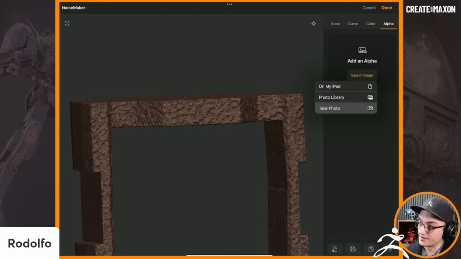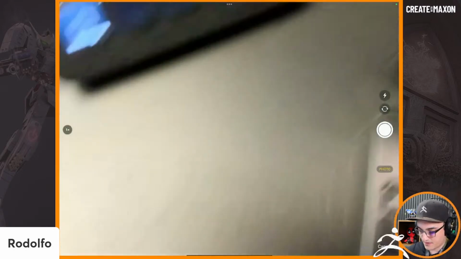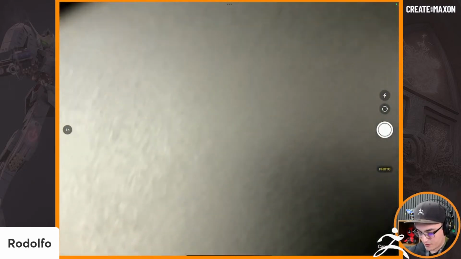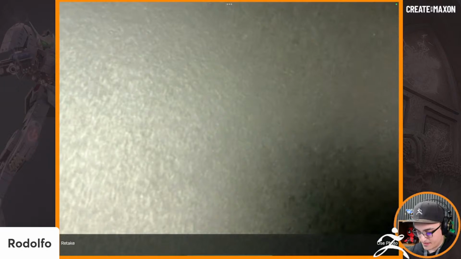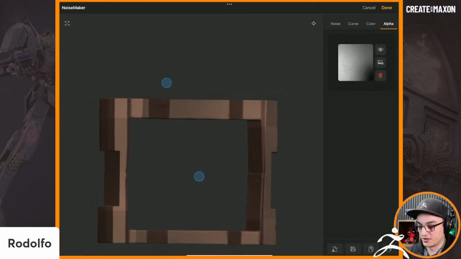Or you can literally take a picture within ZBrush. So if I click this, I'm going to allow it for now. You're going to see that I have control over my camera. And if I take a picture of this, of course, this picture is beautiful. Look at that, it's art. So if I click use photo, now it's converting that into an alpha. And obviously it has a very bright light on the left and a very dark shadow on the right, which is not ideal. But this just goes to show that you can literally just take pictures on the fly.